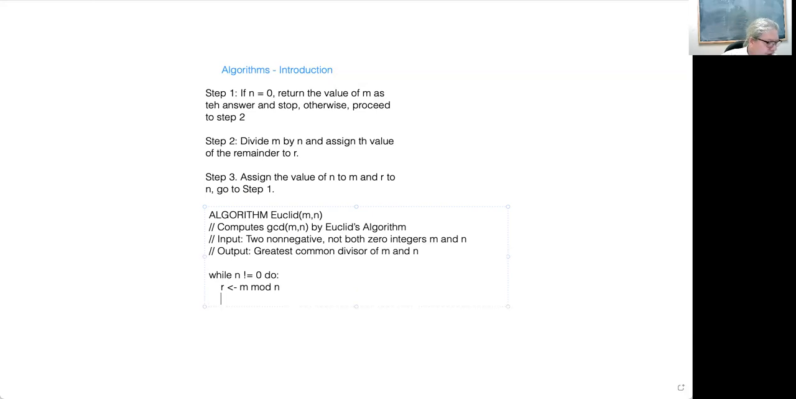Okay. And then we're going to set M to N. And we're going to set N to R. Start the whole thing over again. Okay. And it's kind of like Python in that the structure of this block is determined by the spacing. Okay. So then we're going to return M as our answer.